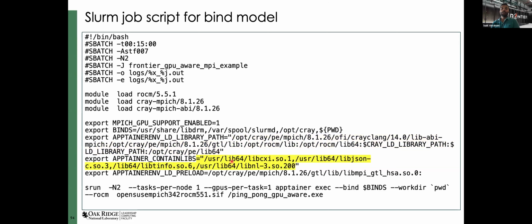APPTAINER_CONTAINLIBS, what it does is that it takes specific libraries from specific locations, so specific libraries from the host /usr/lib64, and makes sure that those specific libraries are mounted into the container. So for example, libcxi does not exist inside the container, but libcxi is required for some of these Cray MPICH libraries to work correctly. So I'm making sure that that is mounted inside the container.